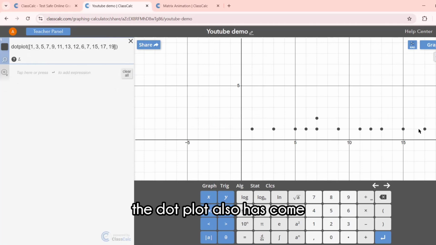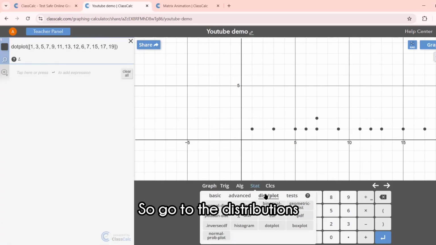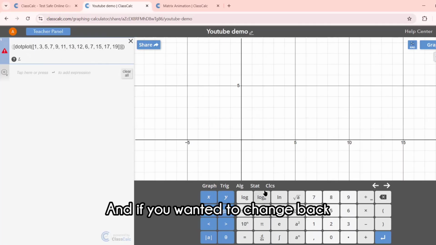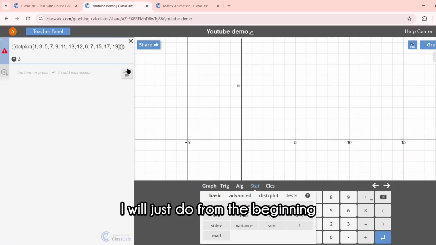See, the dot plot also has come, right? So using the same data, I have just flipped to dot plot. Or let's say I want histogram, I can just click here, histogram. So go to the distributions. For example, here I have clicked the dot plot, so the dot plot has come. And if you wanted to change back, you can change back also. So dot plot also, I will just do from the beginning.